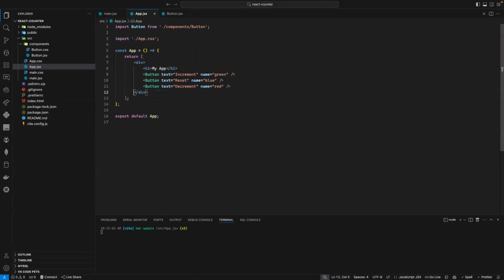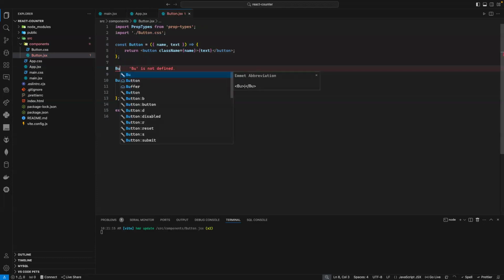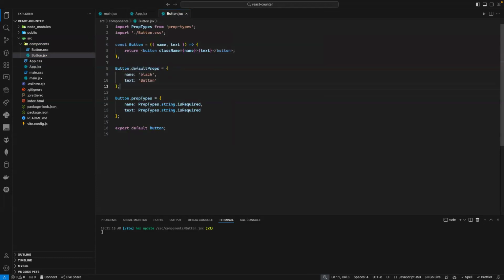But I have one question. Can we pass any default value for this? Yes, you can have a default value if you want. Here we have Button.defaultProps. So I can just say Button dot defaultProps, with name and text. What is default prop? That means if I did not pass anything, the name by default will be black, and the text by default will be button. So you can use default props. We cannot do it like in JavaScript on line 4, name equals black and text equals button. No, it should be like that.